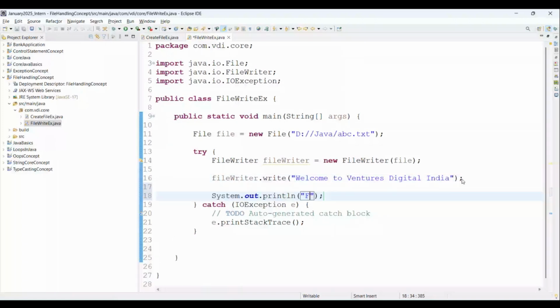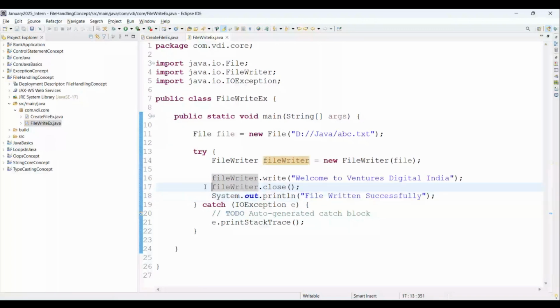Once we close this file writer class with file writer dot close, then it will write the file. Without that, it's not possible. Once you have opened this, you need to close it as well, right? Then we'll simply run the Java application, and it gives "file written successfully".